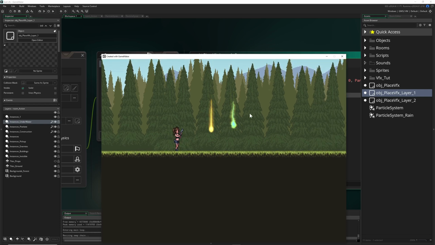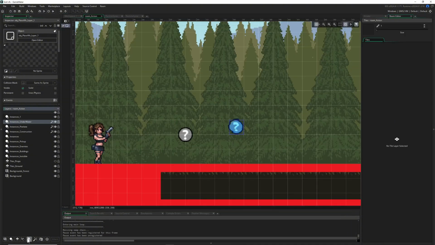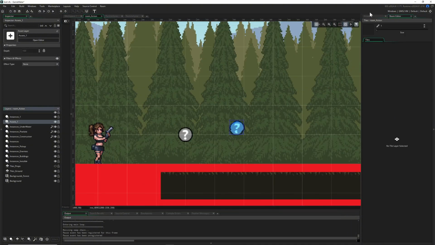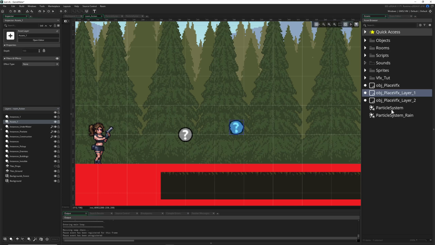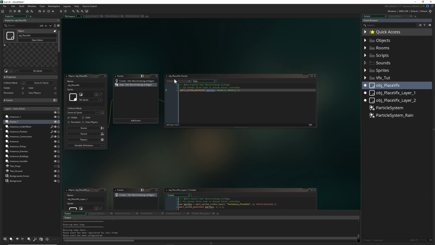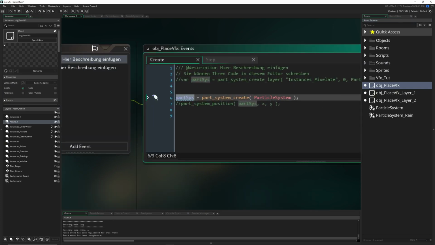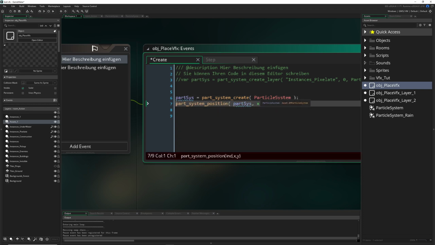So here, once again, the easy way: just put your particle systems on an asset layer. Or if you want to have a little bit more control, create them via instances which you place in the room, or just create during the runtime, whatever you want, and then put them on a specific spot.